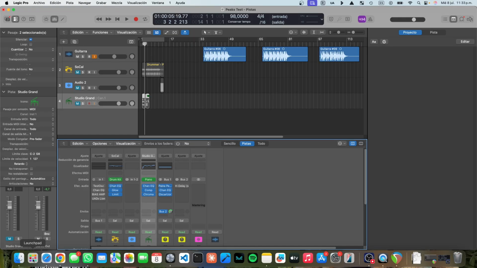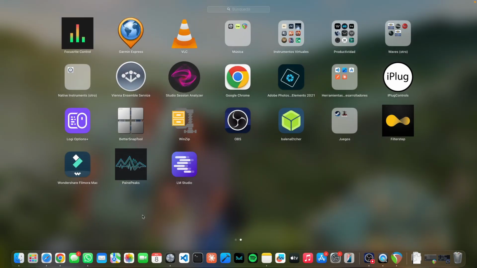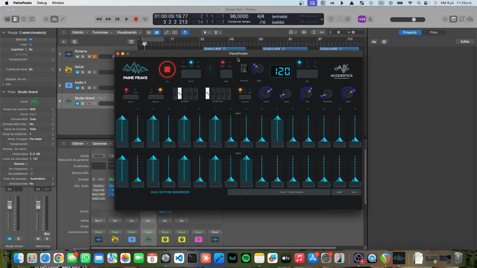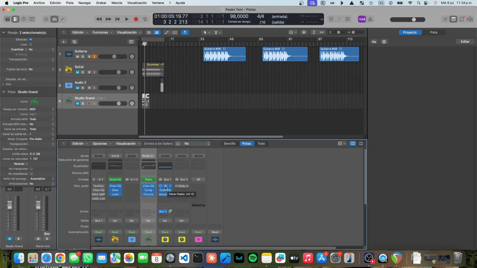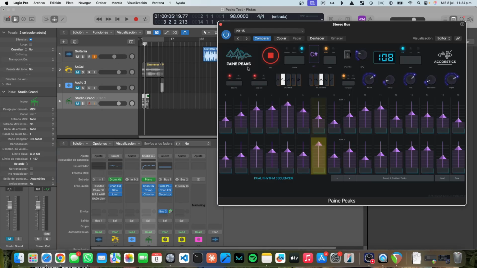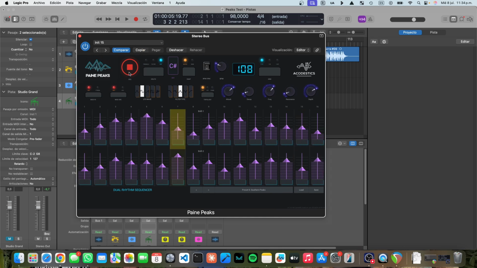Alright, let's move on to the practical demo. The first thing I wanted to show you is the plugin running as a standalone application. This is how it looks on Mac OS. On Windows it looks practically the same, so there are no major differences. But for this demonstration I want to use the plugin as an audio unit inside Logic Pro. As you can see, the interface is exactly the same as the standalone version.